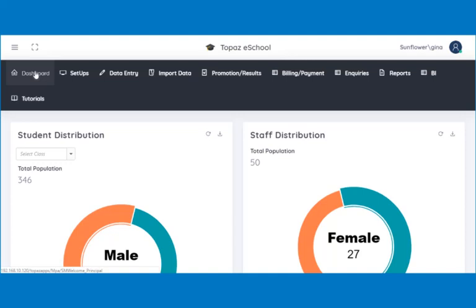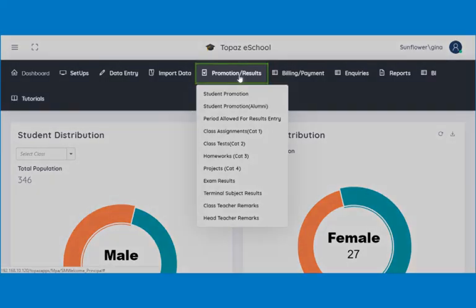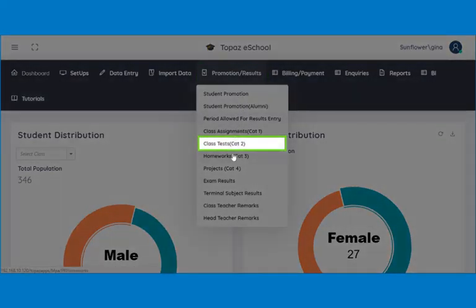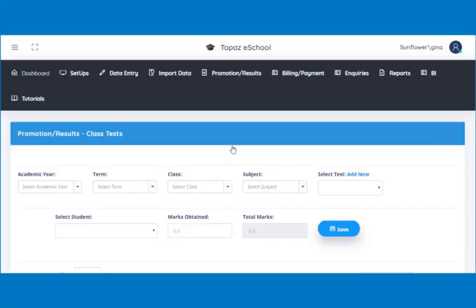Now, to record the marks or scores of students in an already set up class test, locate and place the cursor on Promotions and Results, and then select Class Test from the list of submenus. This sends you to this page where you can input the marks or scores obtained by the students in the class test. So, you begin the input process by first selecting the academic year, then you also select the term the class test was given, then select the class the test was given to, let's say, JHS1A.